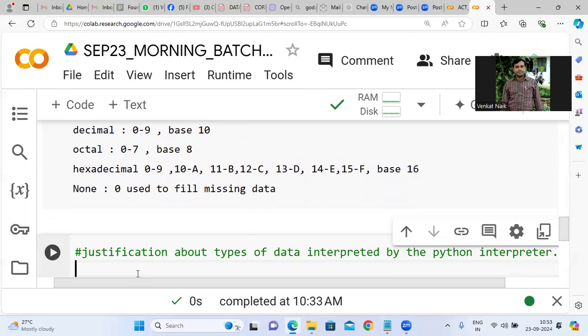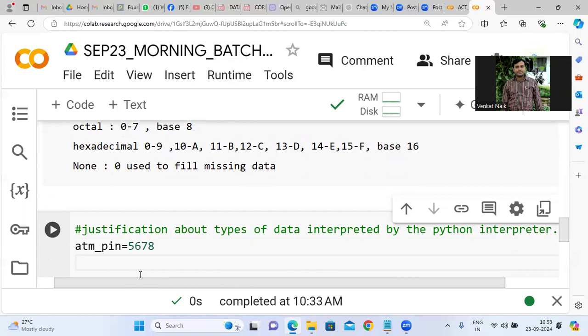Let's declare ATM pin is equal to 5678. We know that this 5678 is what type of data? Integer data. How are you saying that it is integer data? It doesn't have a decimal value.